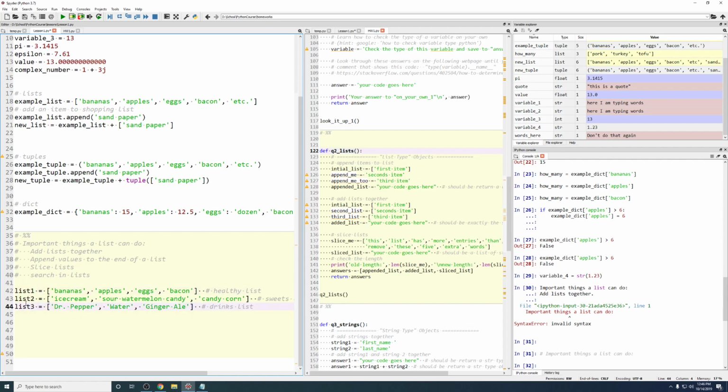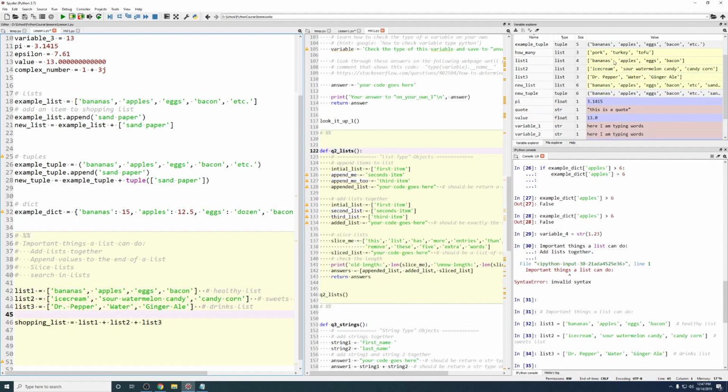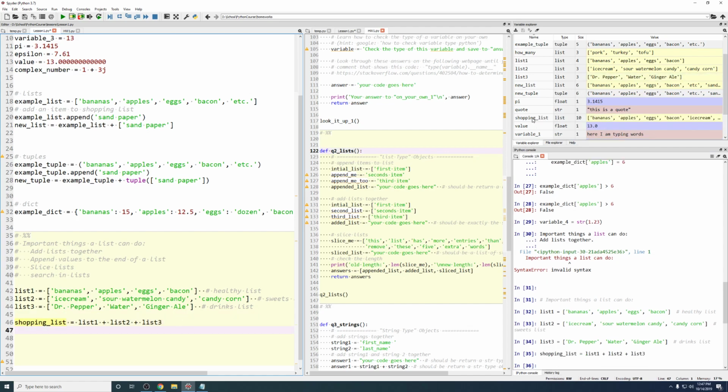So these three lists are fine, but they were built independent of each other. So I can simply do a shopping list. I'm going to make a variable that's the addition of these three, as simple as this: list 1 plus list 2 plus list 3. So now if we look at list 1, 2, and 3 in our variable explorer, we get bananas, we get our ice cream, we get our Dr. Pepper and ginger ale. And then if we want to look, when you run our shopping list, it adds it here.